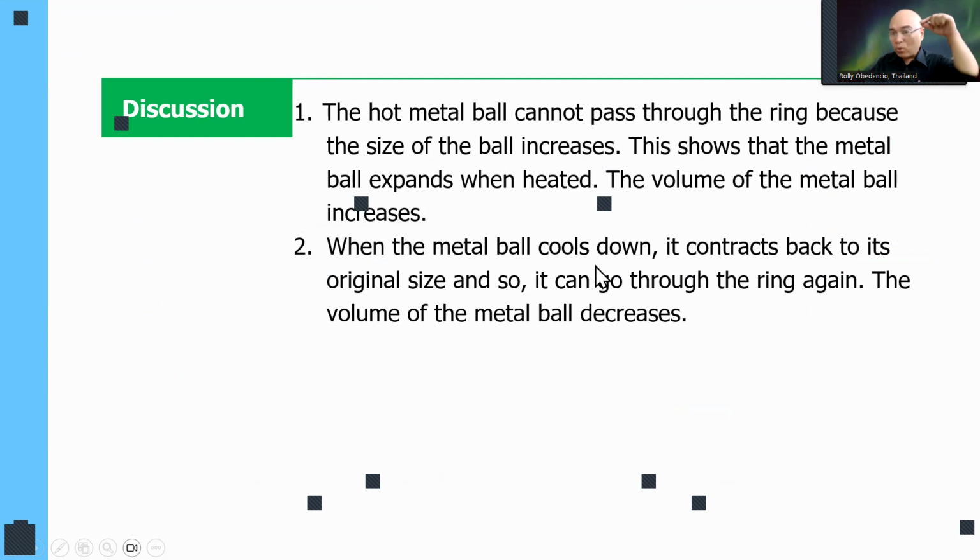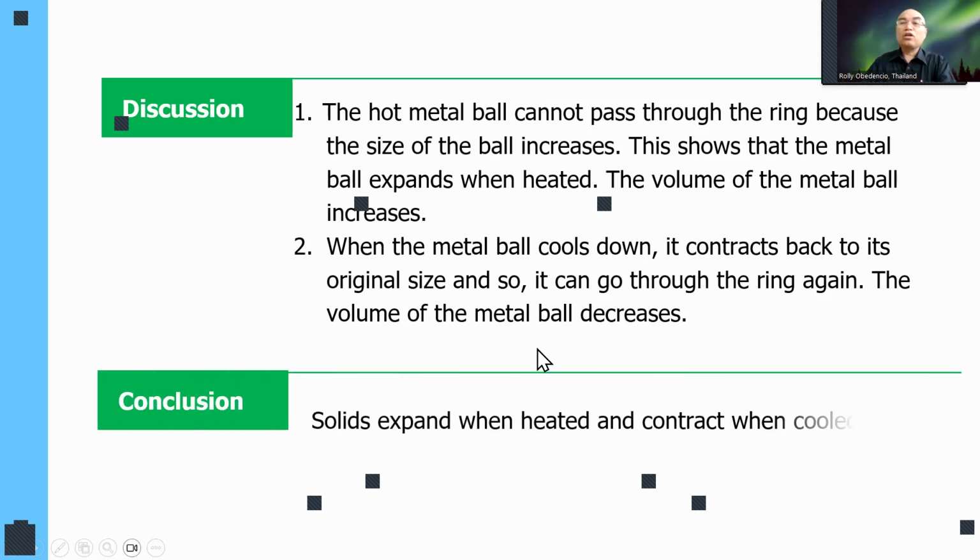When the metal ball cools down, it contracts back to its original size, and so it can go through the ring again. The volume of the metal ball decreases. Conclusion: solids expand when heated and contract when cooled.